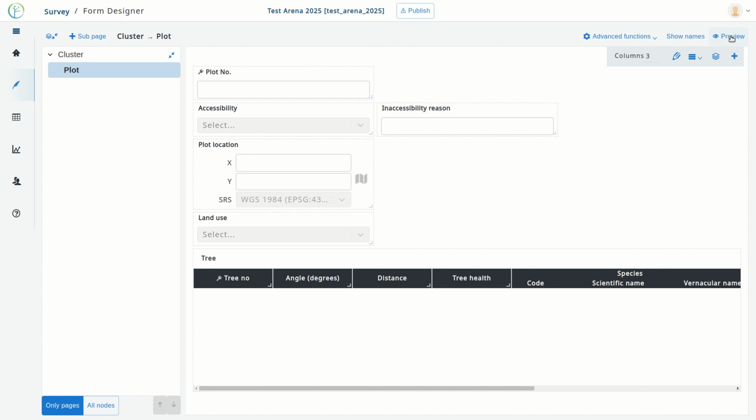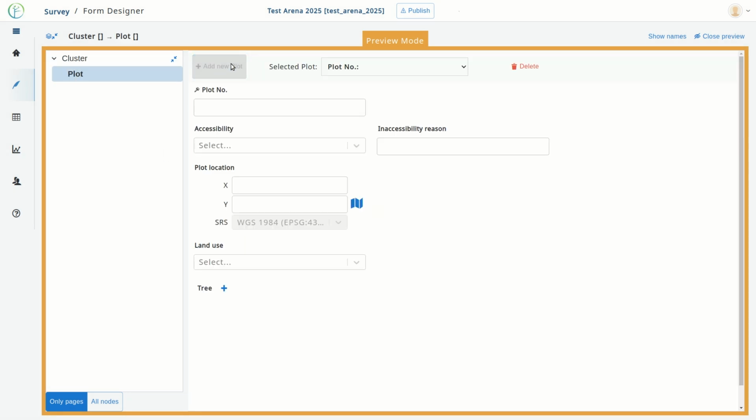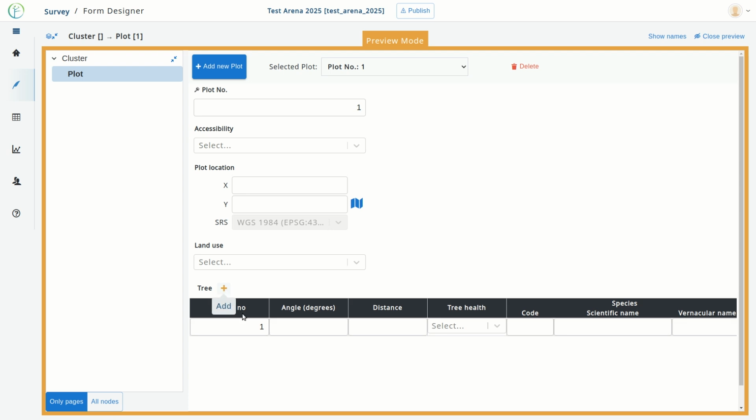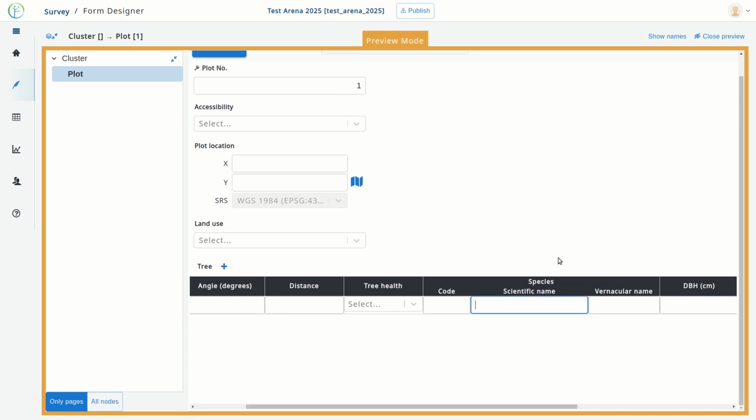Let's try to make a preview of the survey. Let's go to the plot form. Let's add a new line for the tree. Here is our field for the species. For example, you can start typing something, you see the matching species. If you know the vernacular name, you can type the vernacular name and match the correct species in this way.